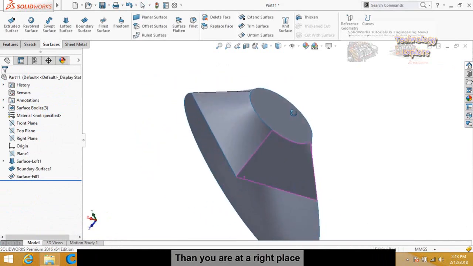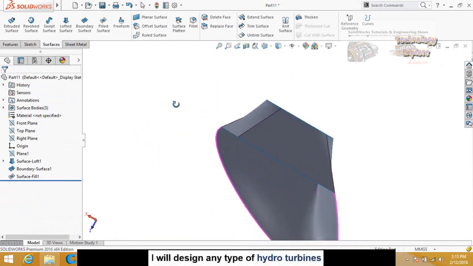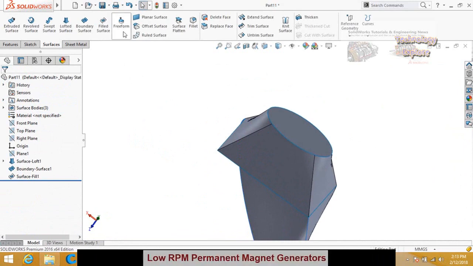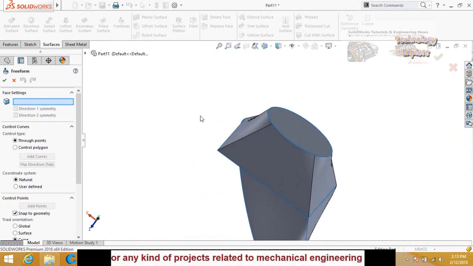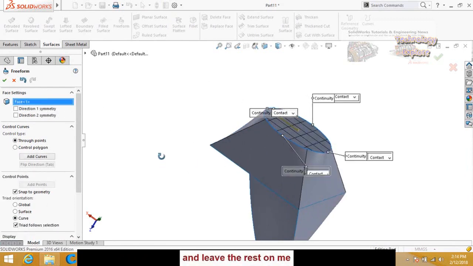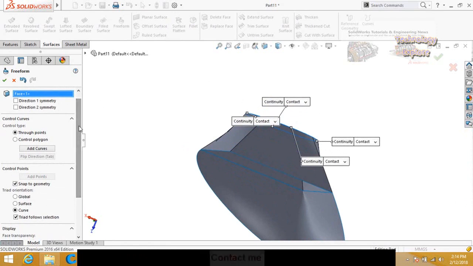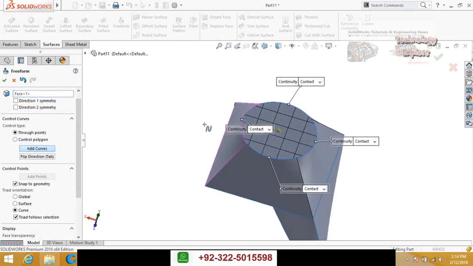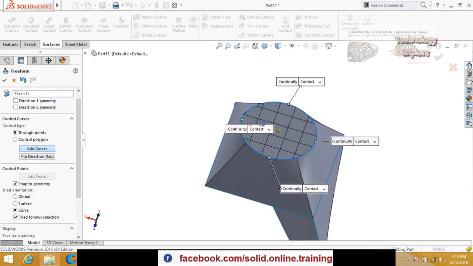Then we have freeform command, and as the word freeform itself means, whenever you use this command, you will be able to freely form your surfaces. So select it. First of all, in this box you have to tell the system the face which you want to freely form. Then we have these options like add curves. When you select add curves, then you have to draw the curves on the face for which you want to freely form your surface.